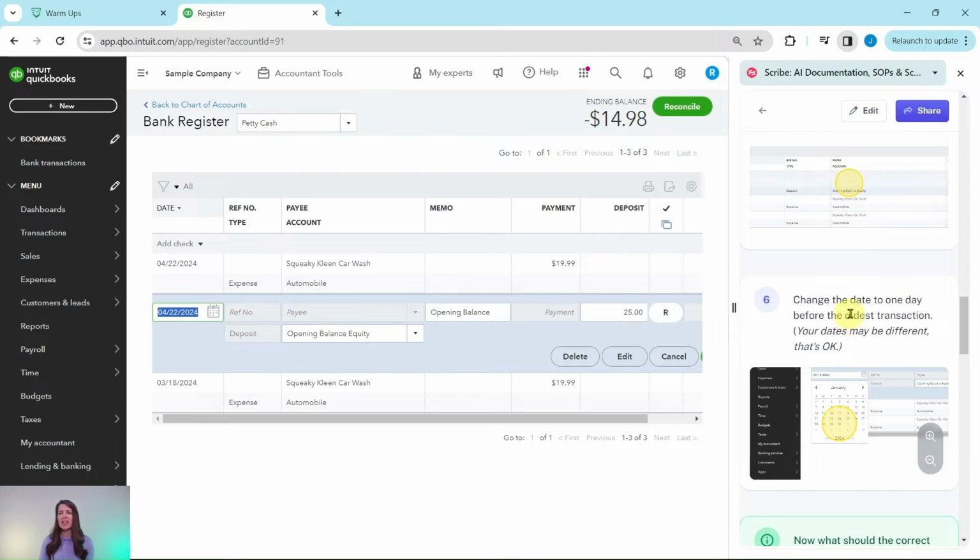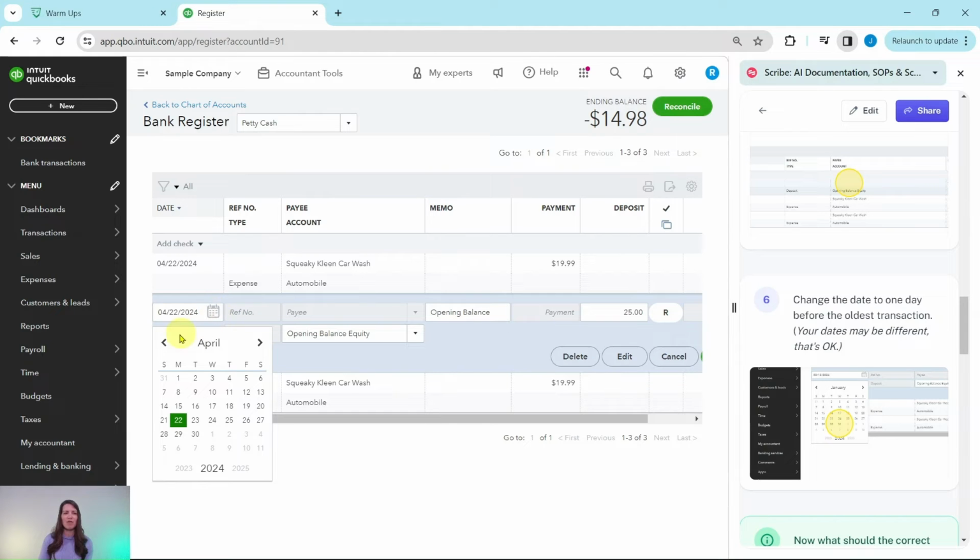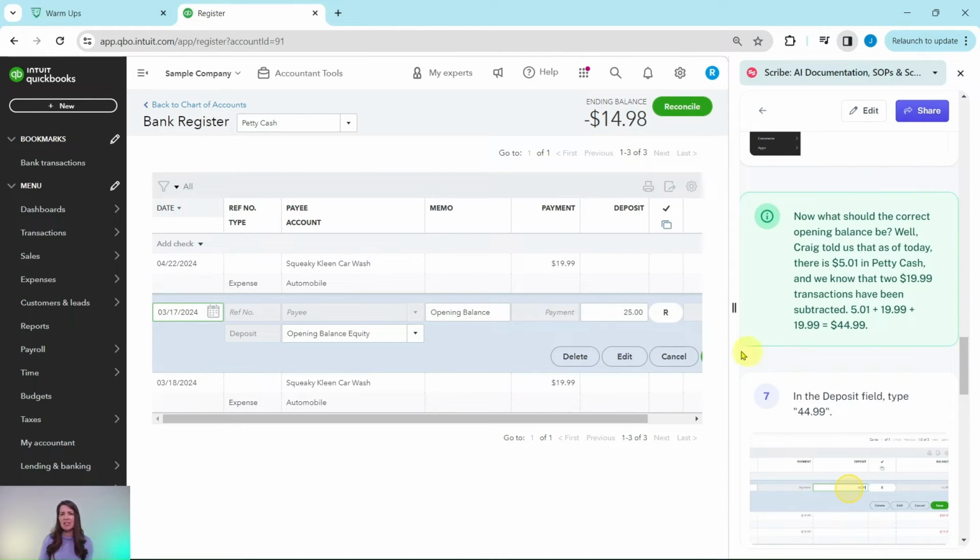We are going to change the date to 1 day before the oldest transaction. So the oldest transaction for me is showing as March 18th. Your date may be completely different. Whatever the oldest date is for the expense, let's go ahead and change this to the day before that. So for me, that would be March 17th. And then you will see here that it is showing as 25 because that's what we had originally put when we set up the petty cash account.